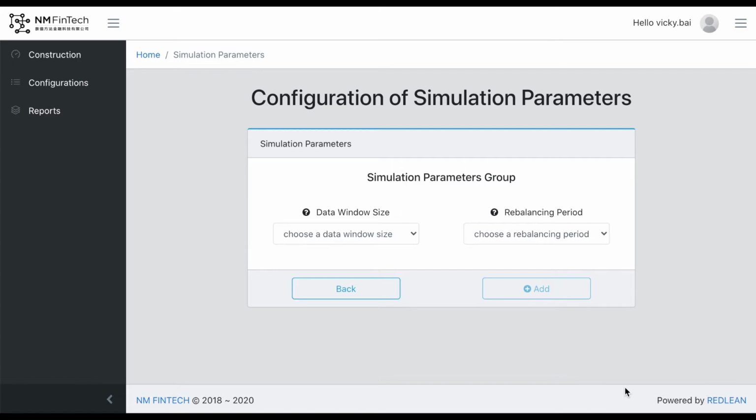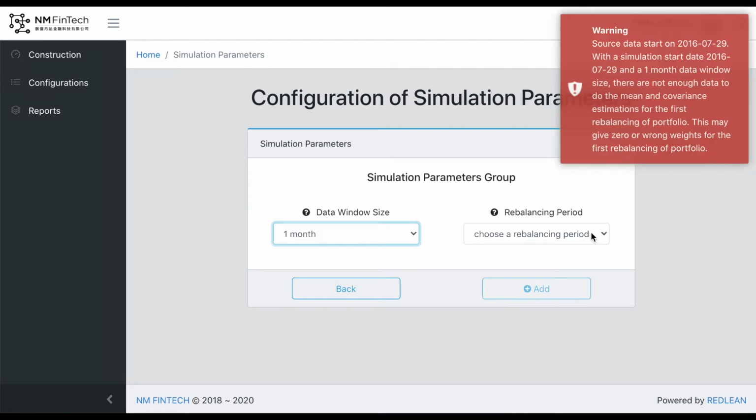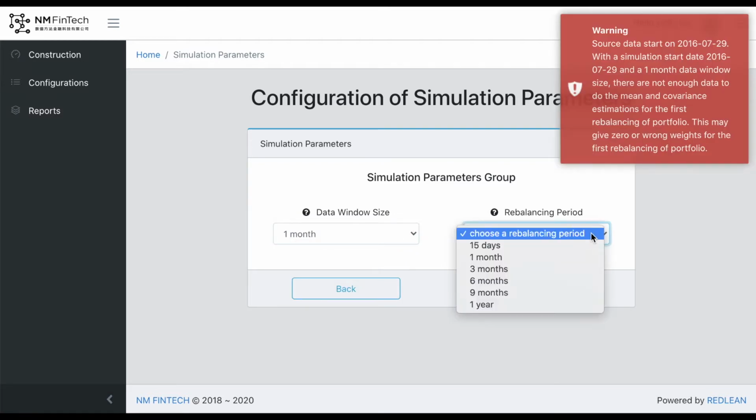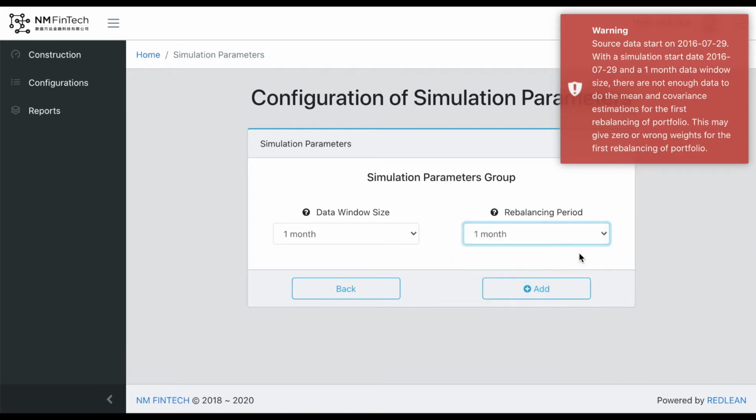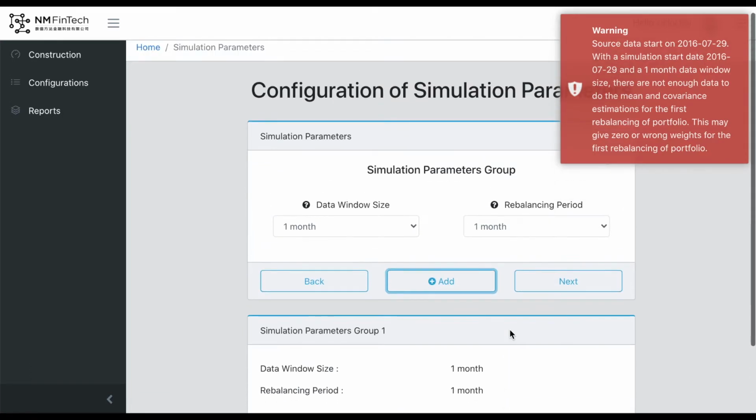Now you need to choose your simulation parameters. Data window size indicates how far back historical data is used for estimating assets return and covariance. Rebalancing period means how frequently the portfolio will be rebalanced to the optimal weights. For example, 3 months indicates that your portfolio will be rebalanced every 3 months. Add. Then next.